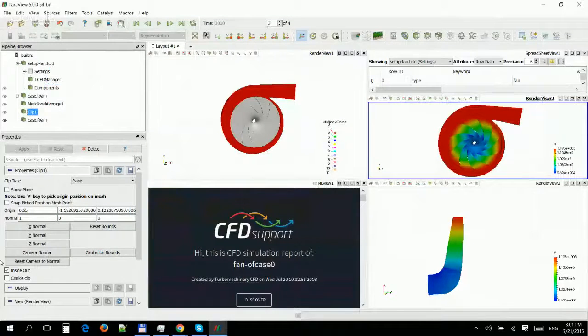Okay, I will switch over to Turbomachinery CFD. Okay, I'm here now. I didn't have my microphone at the beginning, so I'm starting again.